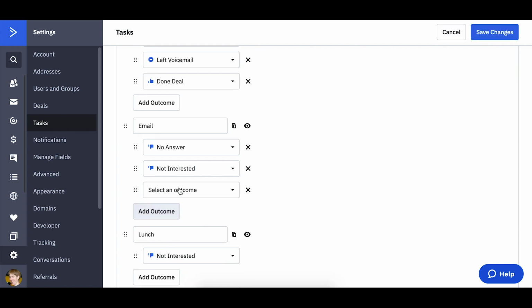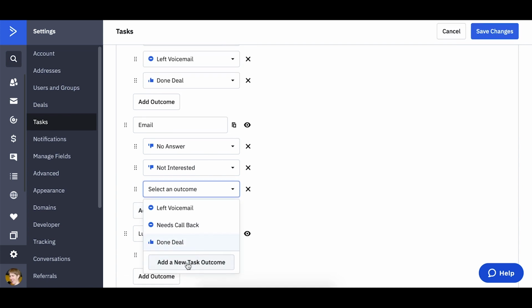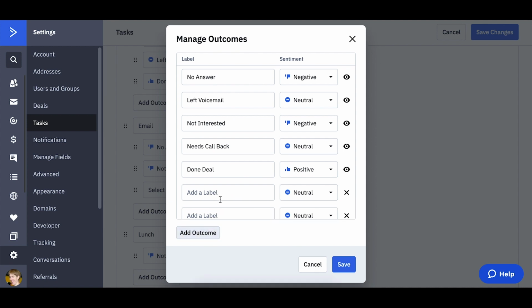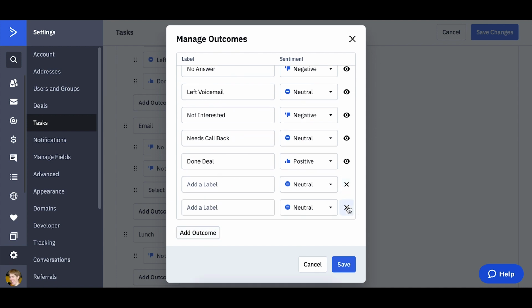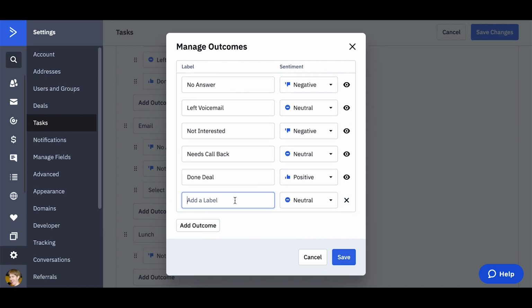Let's say I want to add a new outcome for email. My new outcome will be, check back in a few weeks. So for each outcome, you can specify the sentiment. So in this case, that's neutral. It's neither positive nor negative, so I'll hit save.